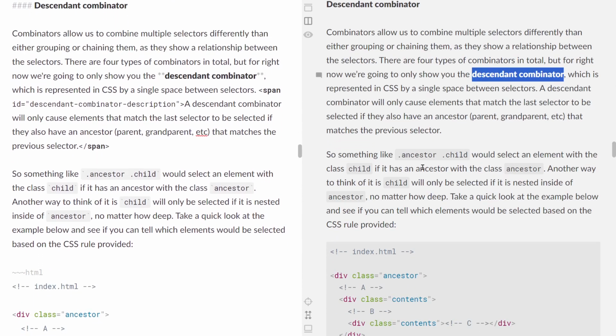So something like .ancestor space .child. The space is very vital. If you don't give the space, it will look for both classes on the same element, but we don't want to do that. We want a descendant here, so keep in mind this space is very vital. It would select an element with the class child if it has an ancestor with the class ancestor. Another way to think of it is that child will only be selected if it is nested inside of ancestor, no matter how deep. It can be 10 levels deep, but still it would qualify.